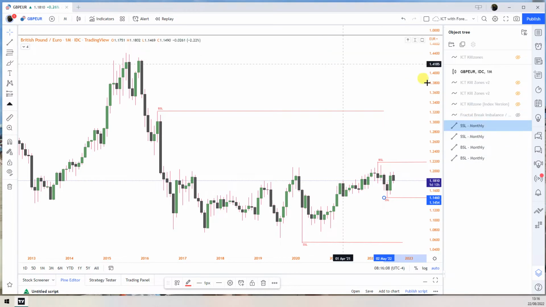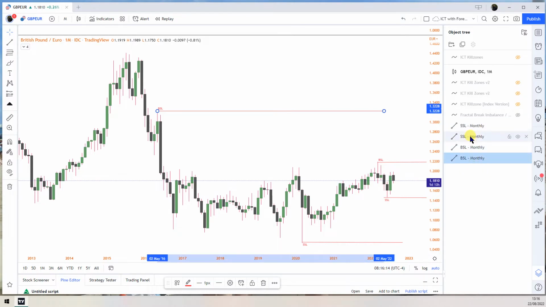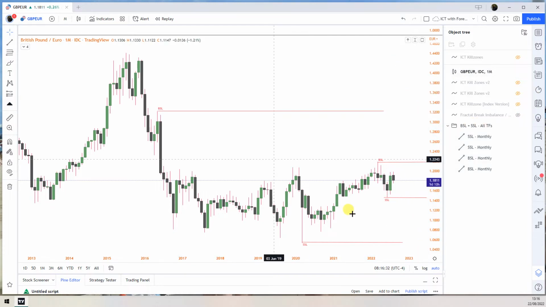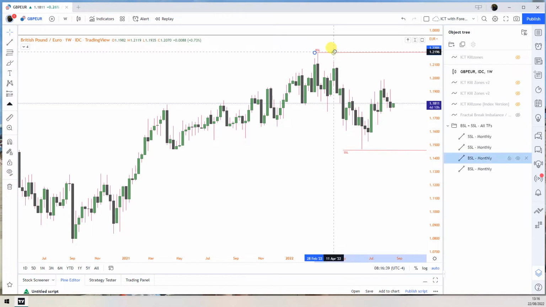What I'm going to do now with all my buy sides and sell sides is stick them into a group of their own. So by selecting the top and the bottom one and clicking on the plus arrow here, it's now put them into a group which I will rename. Now I put all my time frames of buy side liquidity and sell side liquidity markings in here, because as you drop down they will literally be visible and it saves you marking the chart further.